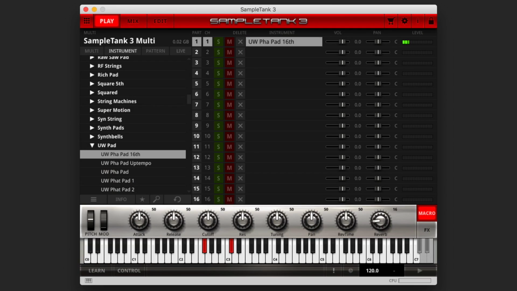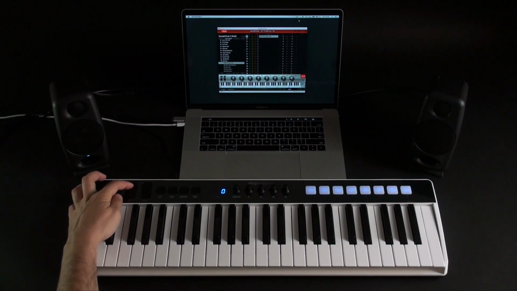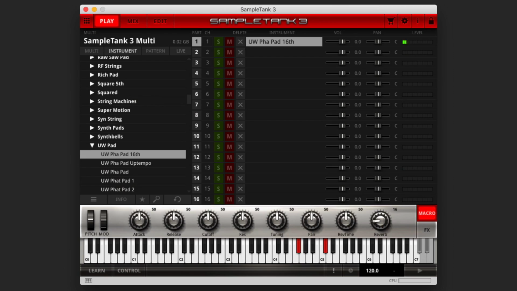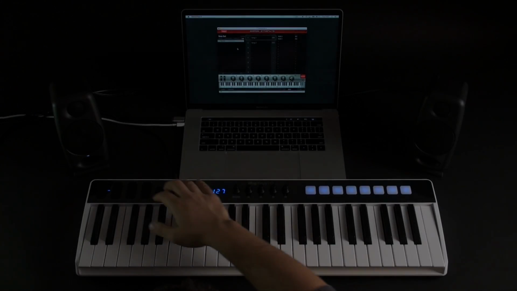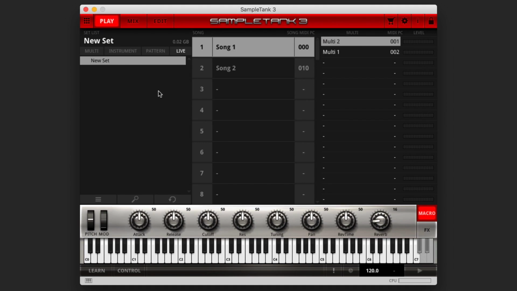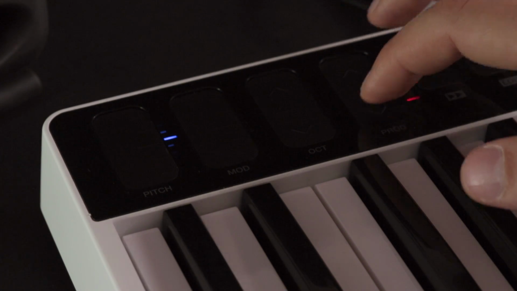If you need to play notes higher or lower than the range of the loaded sound in SampleTank 3, press the octave up or down buttons to shift the range of the keyboard an octave at a time. Press the program buttons up and down to browse and load program multis according to the current live set preset loaded in SampleTank 3.